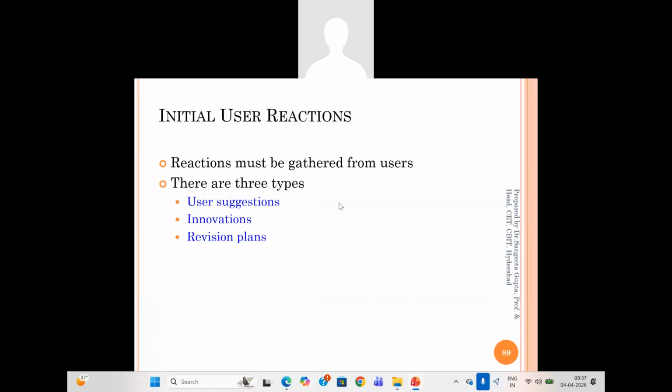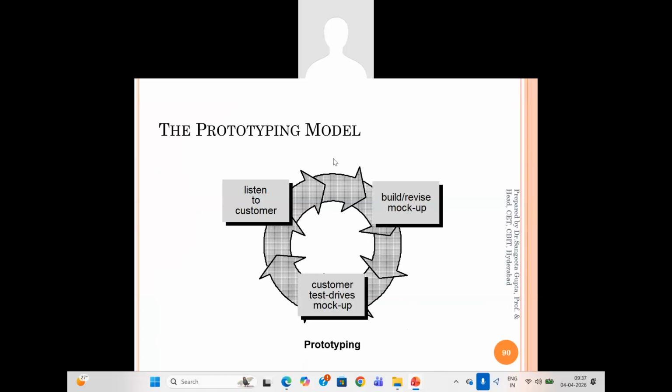So reactions are initially gathered from the users, which are of three types. Either they may be based on the user suggestions, they may be based on innovations, or the revision plans received as a matter of the iterative approach. So this is how the prototyping briefly looks like.